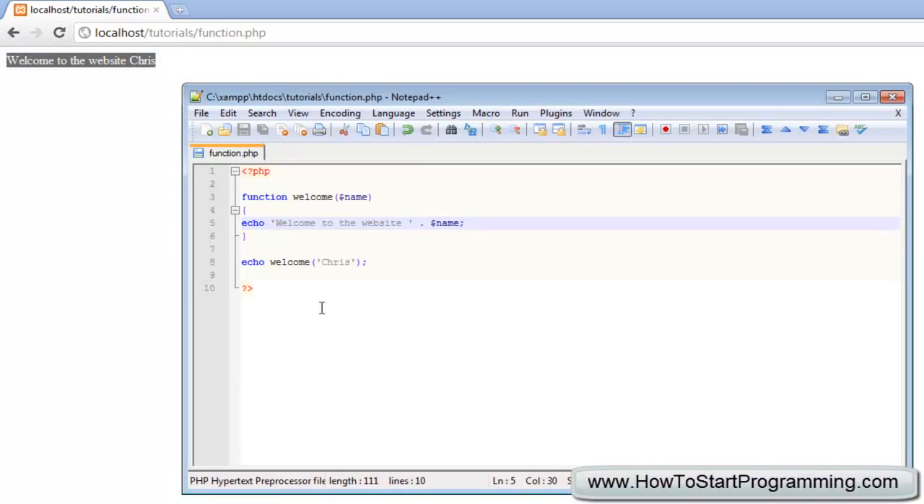So let's just go over this so we understand what's going on. So this word is saying okay, we're going to create a function and the name is welcome, and it has one parameter which is the variable name. And then when we call this function, what it's going to do is echo out welcome to the website and then go back to this parameter of name. So when we are calling the function down here, we want to say welcome, and we're passing this variable as a value for name.